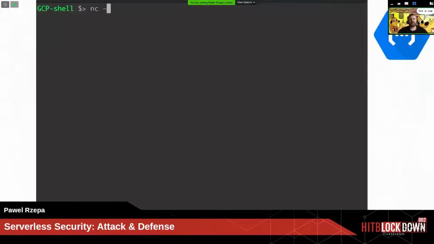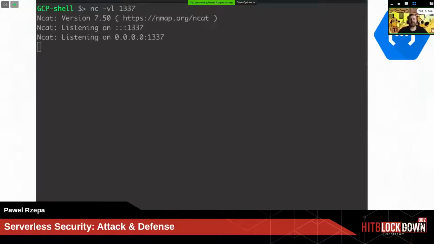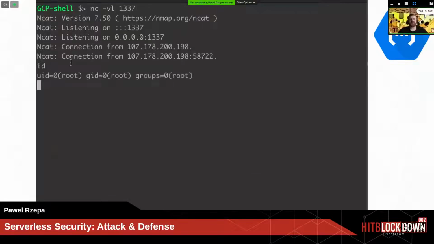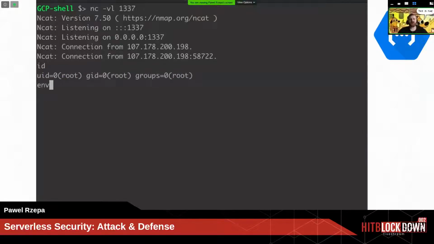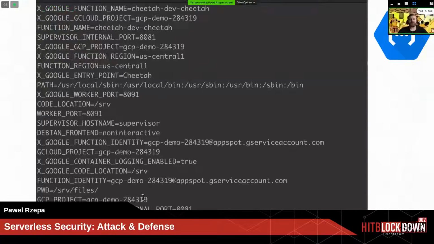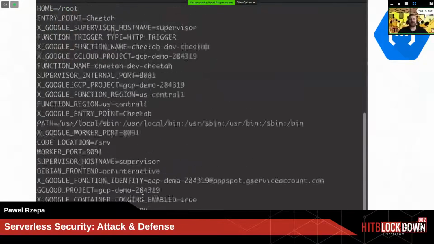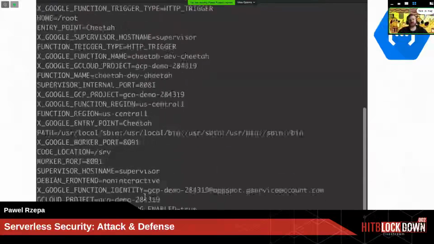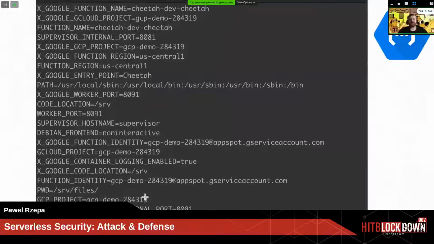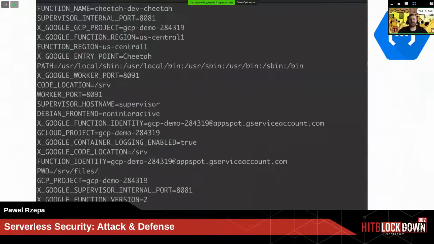Here I'm running the Netcat listener on the lead port, and then I'm running the GCP cloud function to get a shell. And surprisingly, all the GCP functions are run on the root account. You can also print out the environment variables, which can store the environment variables, but there are no access keys like in Lambda Shell.